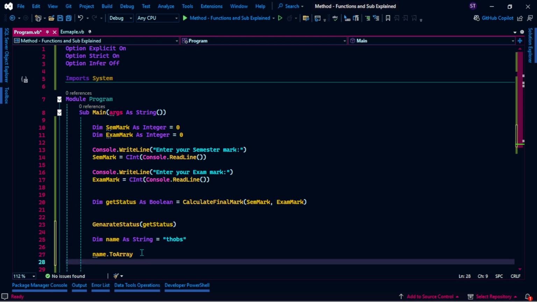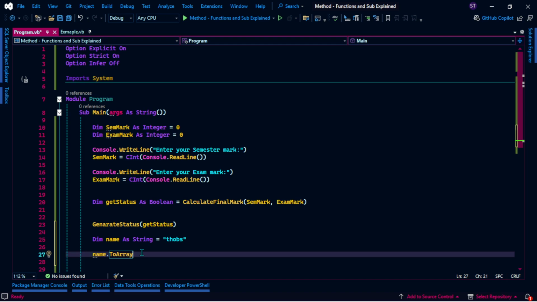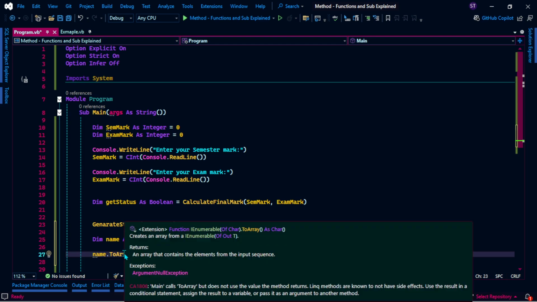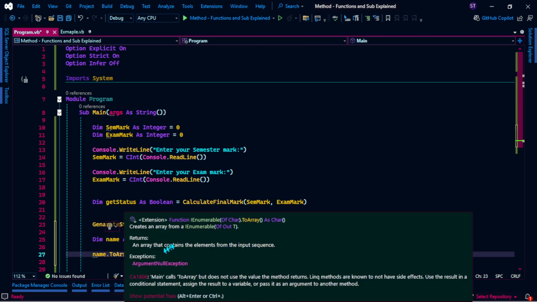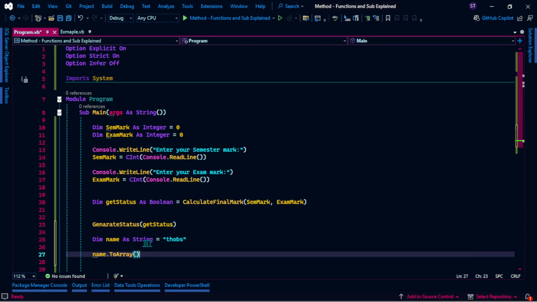So here's the thing. If you say this, you're gonna have to have brackets here. And then this returns an array, an array that contains the elements from the input sequence. And an array of what? An array as char, wait, what to array as char? So it returns, what is it?